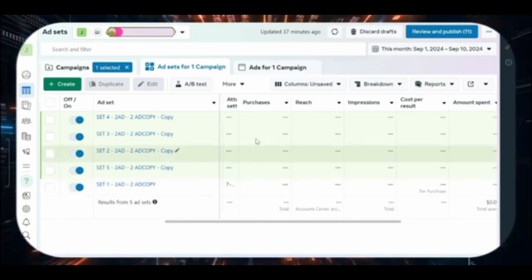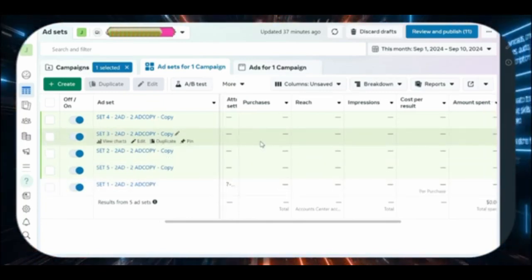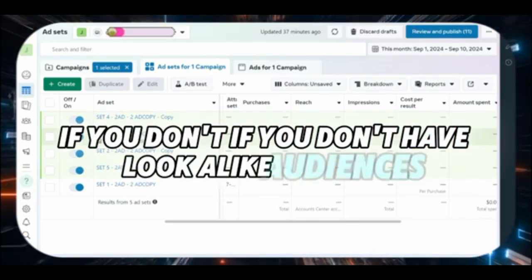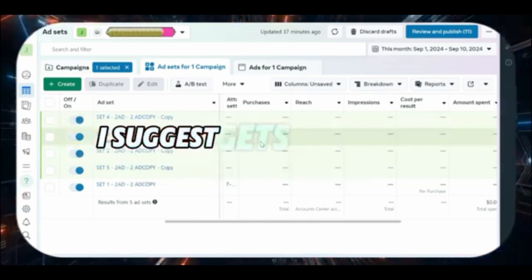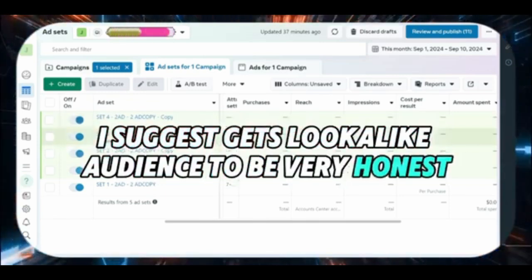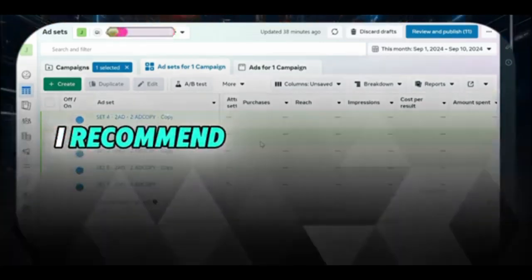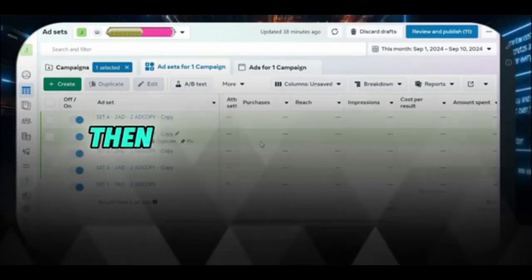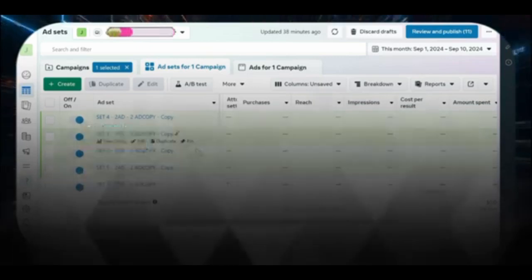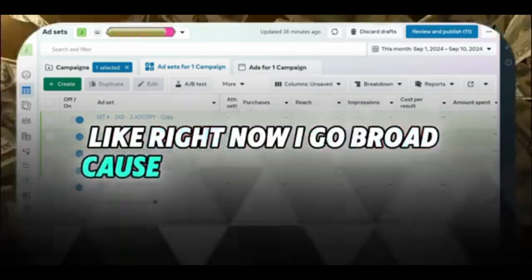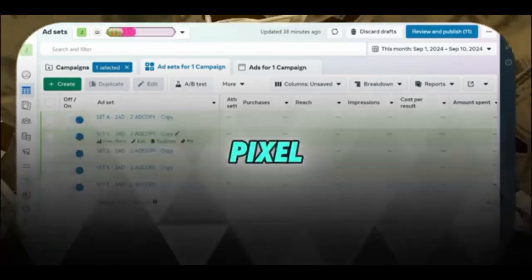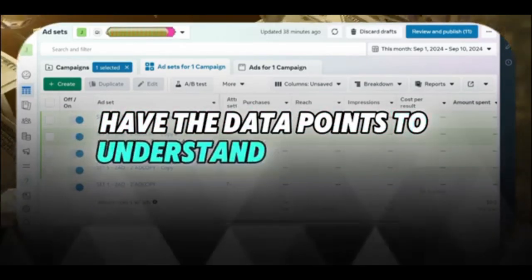If you have a lookalike audience, I recommend using lookalike audiences. If you don't have one, I suggest getting one. To be honest, if you're just starting, I recommend going with a lookalike audience. But once you hit 50 to 100 sales, then you can go as broad as possible. Right now I go broad, because once you hit 50 sales, your pixel knows who your ideal customer is. The pixel has the data points to understand who your customer is.